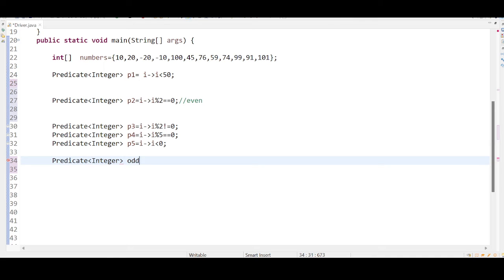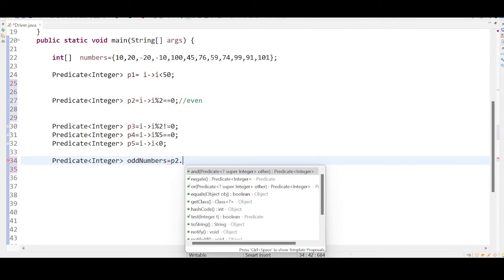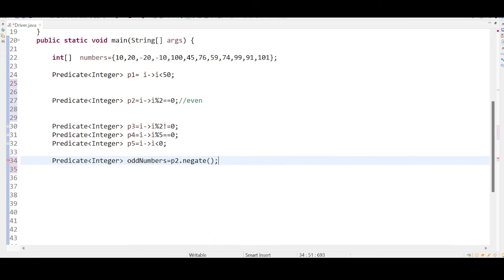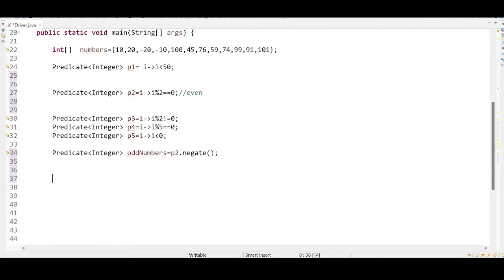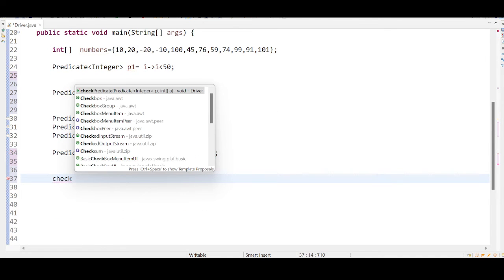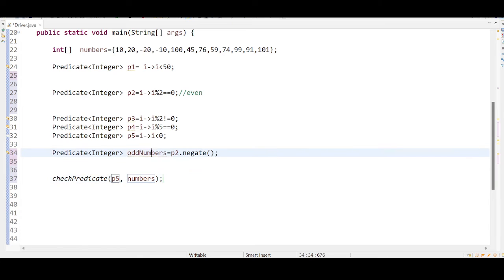Okay, I want to print odd numbers. So the meaningful reference variable name is oddNumbers. I will call P2 and I will call the negate method. We already have the utility method, the check predicate method. Let me call that check predicate method, which will accept two arguments: one is the reference variable of the predicate and the second one is the array numbers.